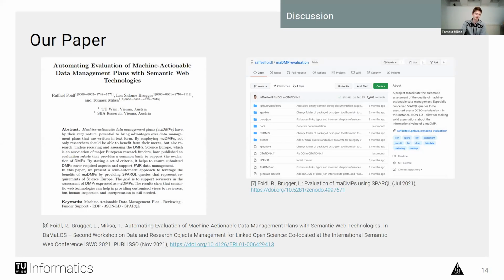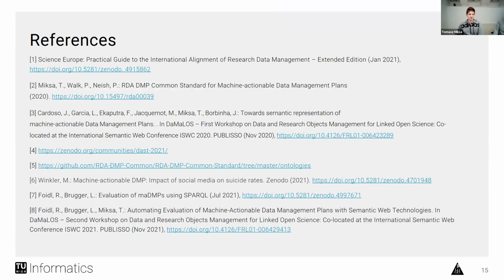And finally, I just want to give a slight preview of the paper our talk is based on. There you can find, as I've already said, the queries, the input maDMPs, and any piece of code that we needed or that we produced in order to conduct the work we're presenting here. So if you have any feedback to share, or any ideas you want to give, don't hesitate to contact us. And finally, some references we used for this presentation.